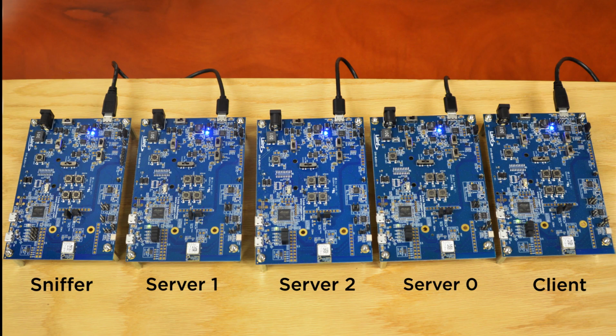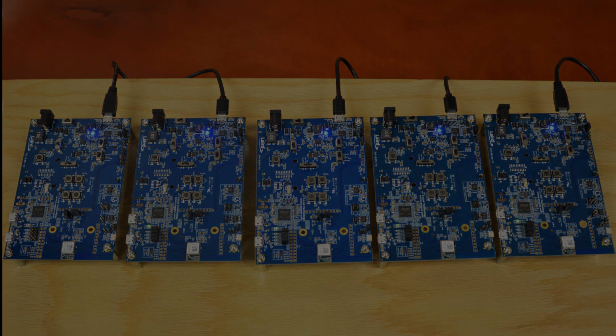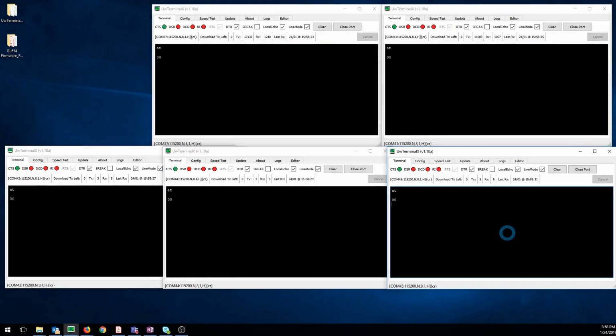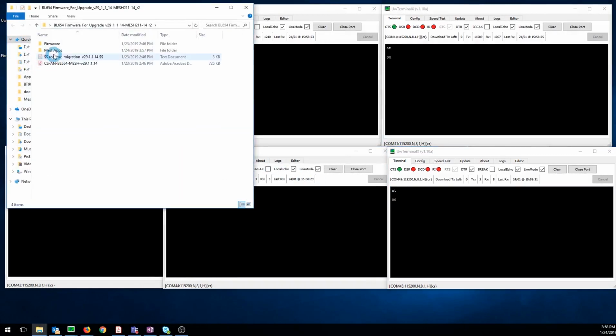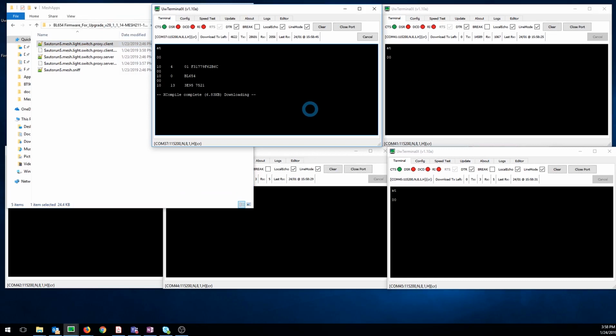Open an instance of UW Terminal X for each DVK and enter the AT command to ensure the board is operating normally. For the board labeled Client, navigate to the BL654 Mesh Firmware Download folder, Mesh Apps, and then drag and drop the autorun.mesh.light.switch.proxy.client.sb file onto the UW Terminal X instance for your client DVK.